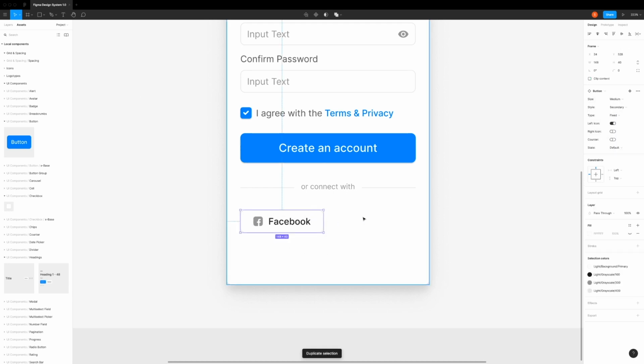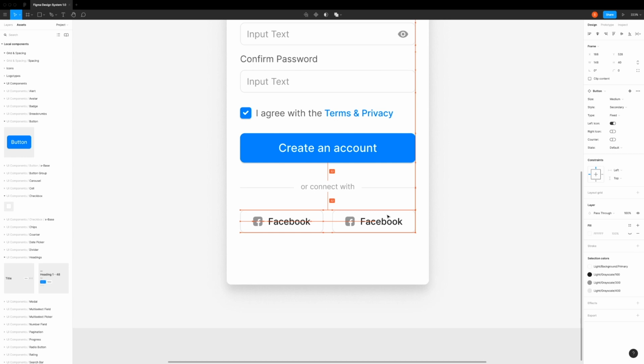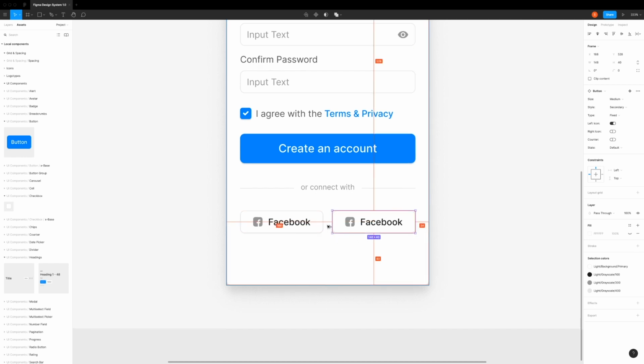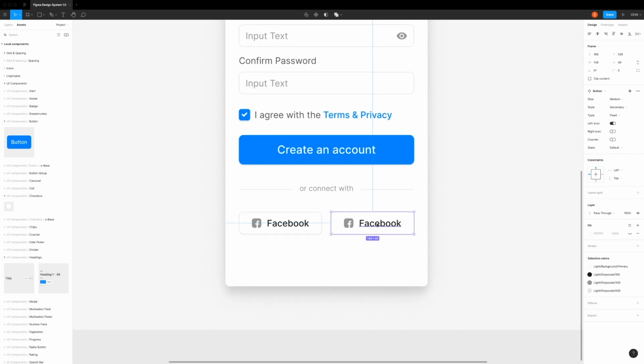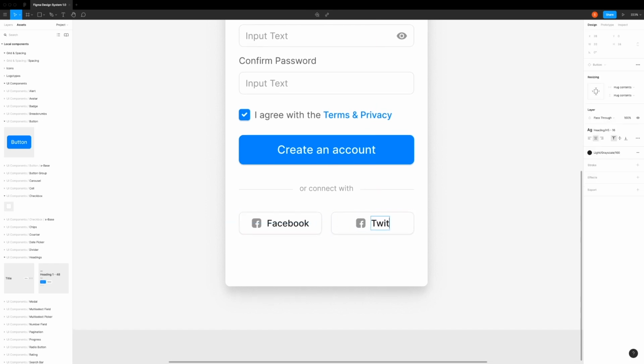We're going to duplicate this, and again set it. And now when I hit the Option or Alt button, we can see the difference between these two elements. As I mentioned before, the spacing is 16 pixels apart. So let's change this to Twitter and change the icon to Twitter.